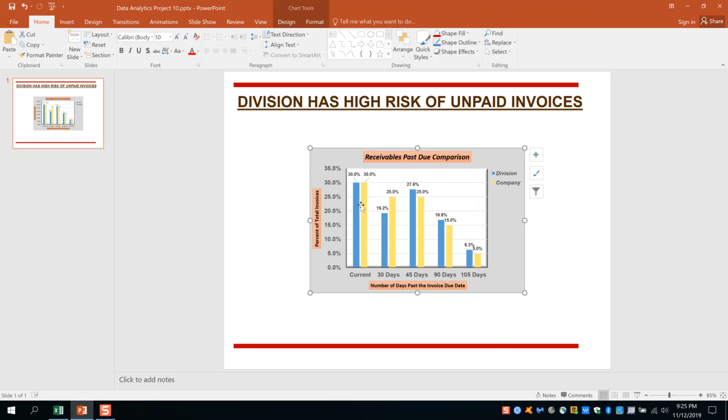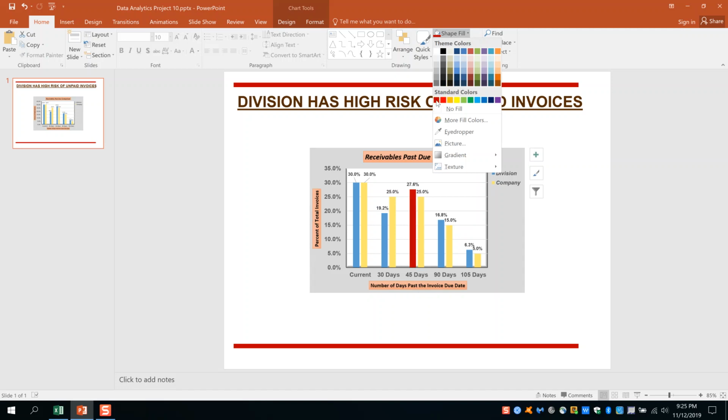We could also make other modifications, perhaps this one bar where we have the division at 27.6%, 45 days past due. I can modify that as well. So if I click on one data bar for the division, you'll see all the data bars activate. If I click it a second time, I can format just this one data bar. So I can go up to my Shape Fill button up here and change the color. And now I can modify just that one data bar.